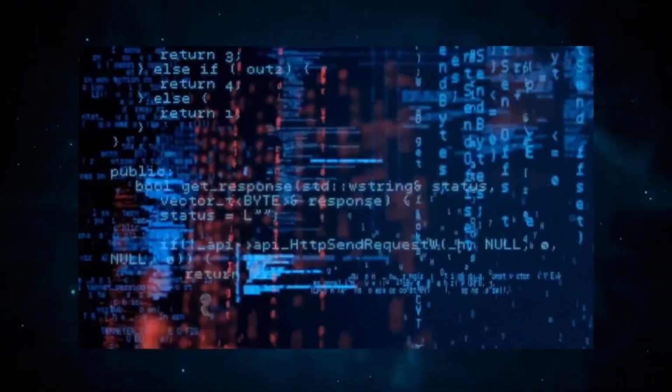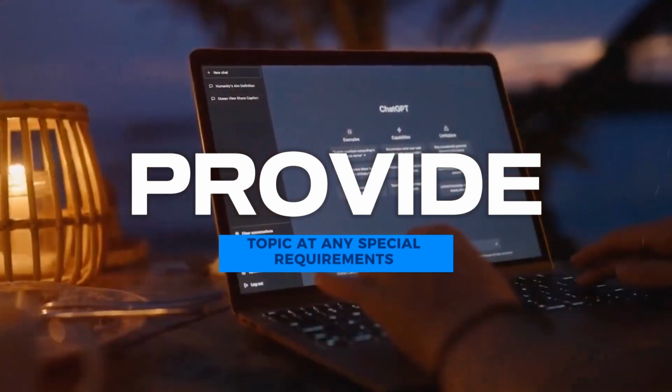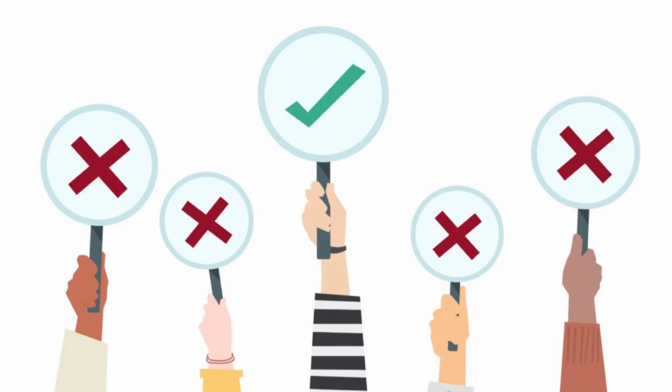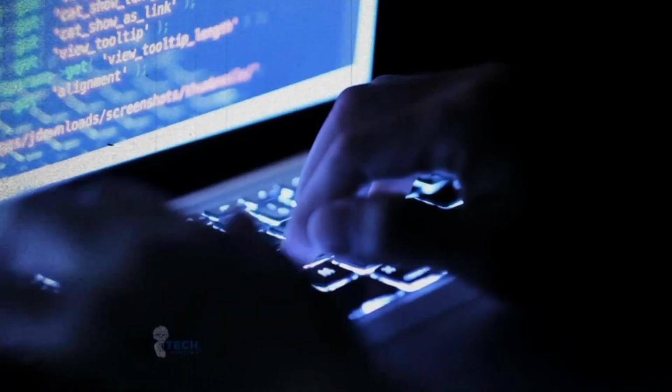But with ChatGPT, you no longer have to worry about these issues. All you need to do is provide the topic and any special requirements, and the AI will create a clear plan for your essay with main points and arguments. This feature not only saves you time but also ensures that your essay is well organized and structured.